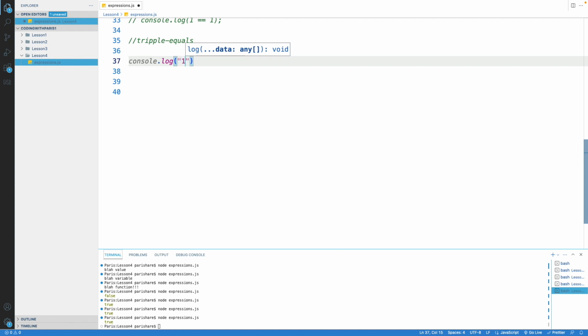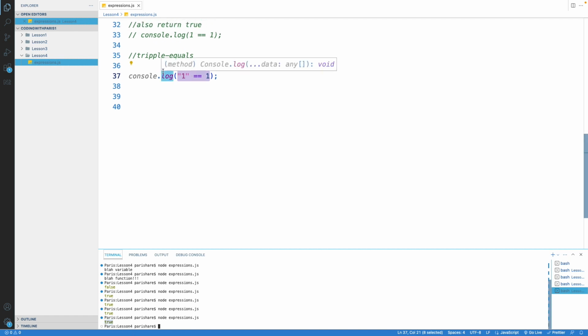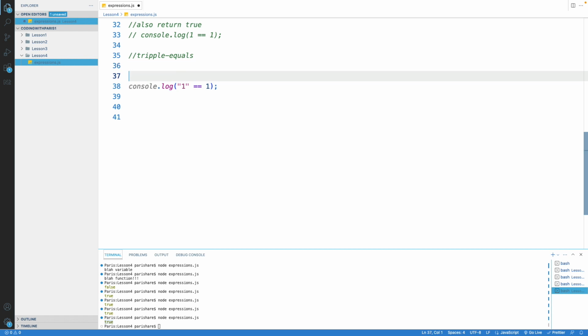Console.log 1 equals 1. So if I were to run this, what do you think will happen? I have a string here, and I'm comparing that to 1. What do you think will happen if I run this expression where we're saying, hey, is this equal to this? If I were to run that, you will see that the value equals true, right? So this turns out as true. Any ideas why? Well, it's because we're using the double equals.